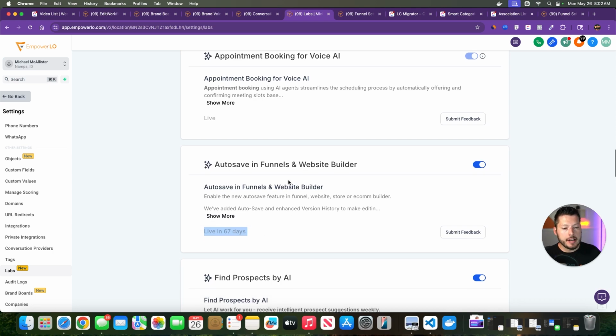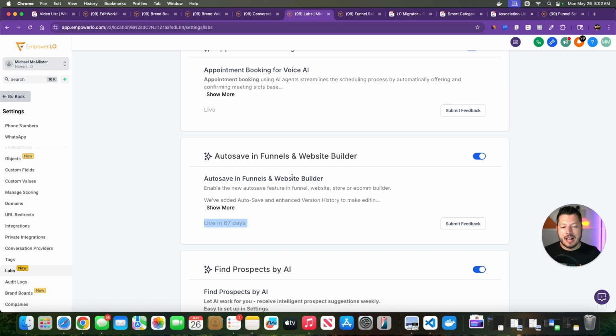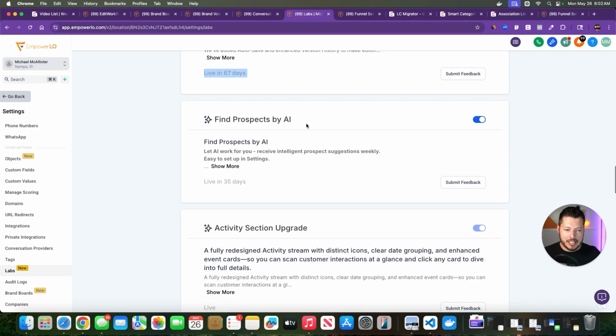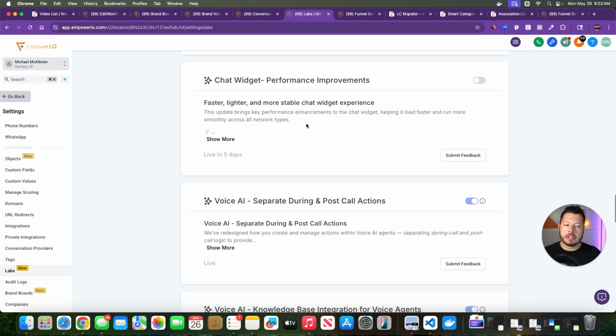So we have had in beta autosave for funnels and websites. That has made some massive improvements recently. We have it turned on in our sites. I know initially the autosave was happening slow enough that it wasn't actually an improvement. It was making things worse. They've improved that massively. We're enjoying it.